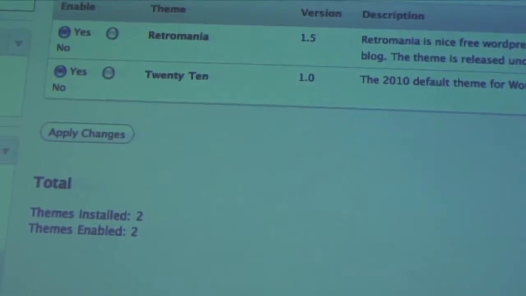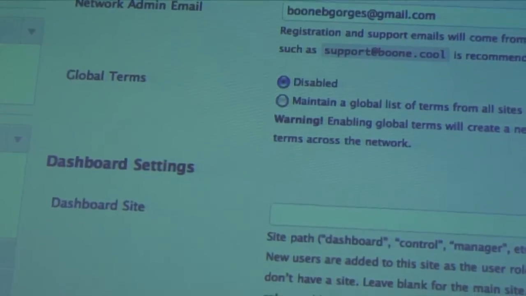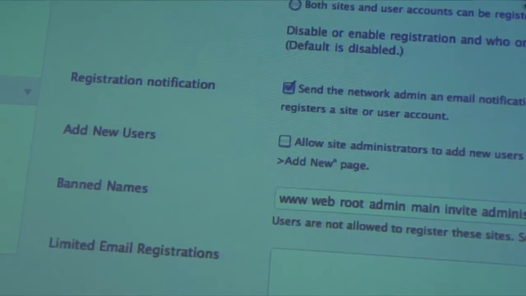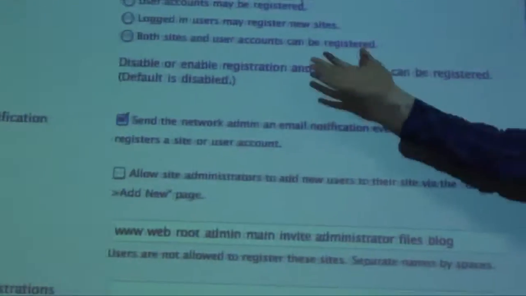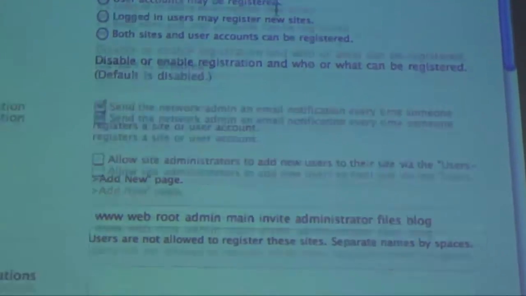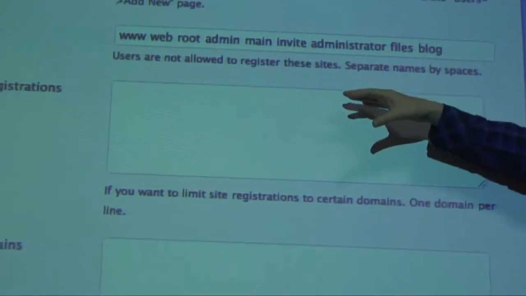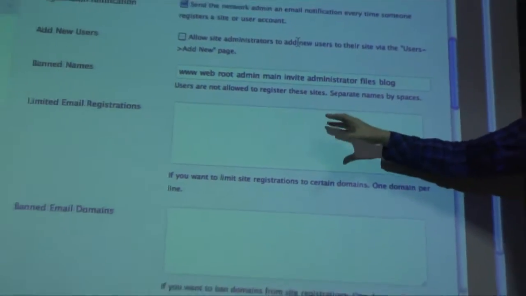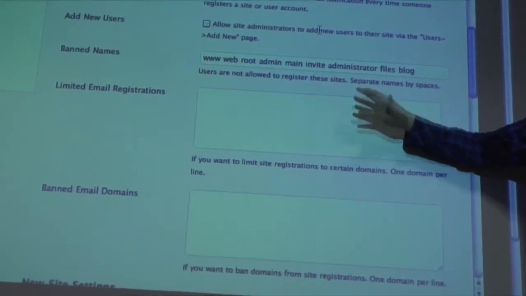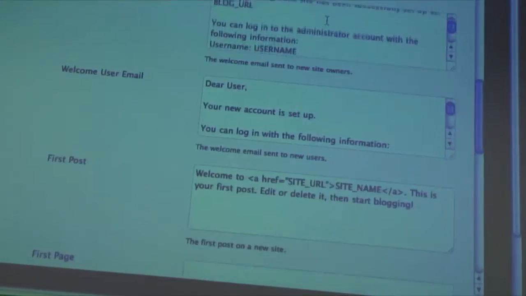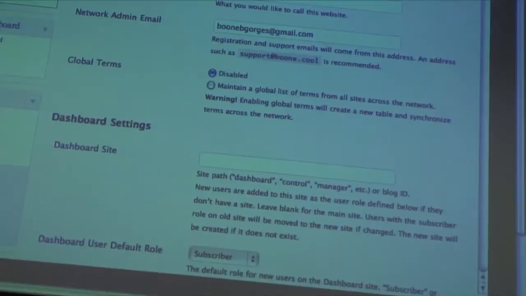That's a handy thing. It's also got a bunch of site-wide options that allow you to set who gets to register. Maybe only existing users can create new blogs, and so on and so forth. It's got much more robust registration filters. You can put in email blacklists and stuff like that for registration. This is stuff that doesn't exist in single-site WordPress. Let's talk about how to turn it on.